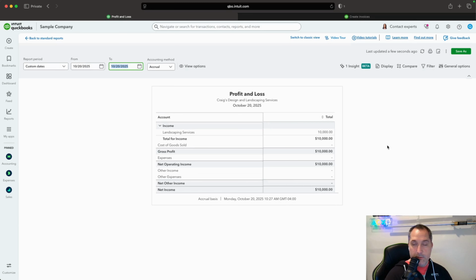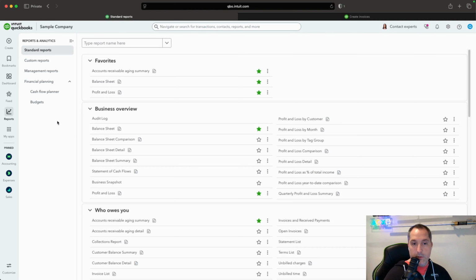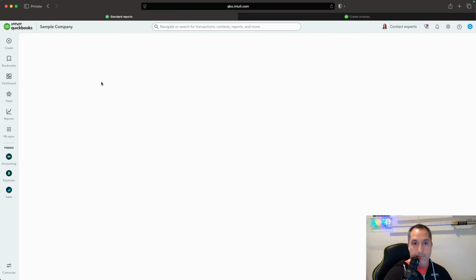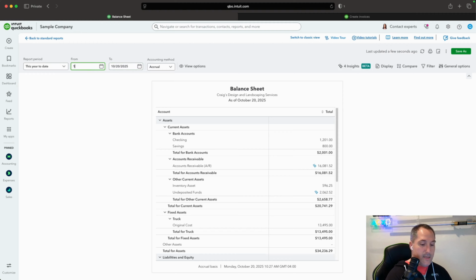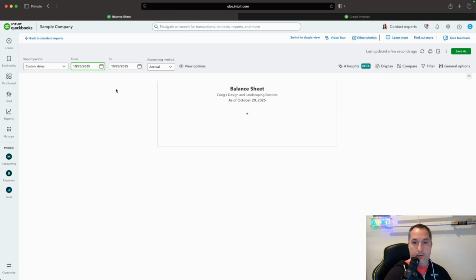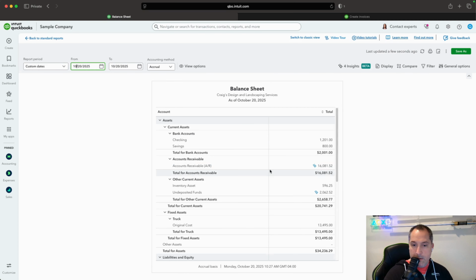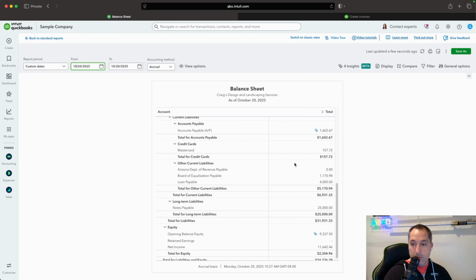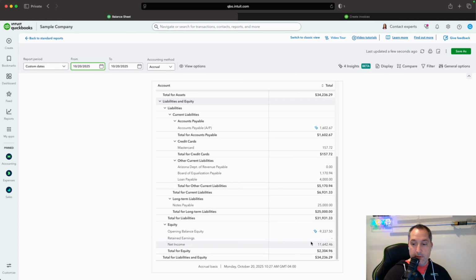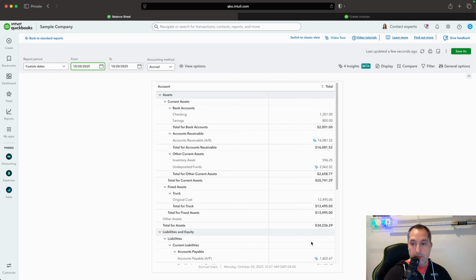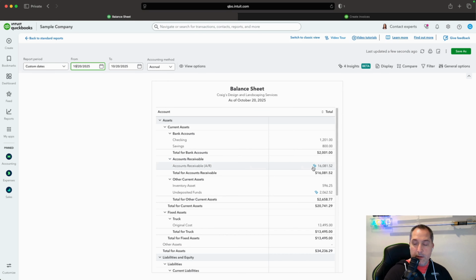So that's a credit to sales, debit to accounts receivable. So we're going to go take a look at that accounts receivable. Standard reports, balance sheet. We'll take a look at the balance sheet for today, 2025. And we'll see the accounts receivable does agree, $16,081.52, and our net income does agree, $11,642.46. So now we have an accounts receivable balance.